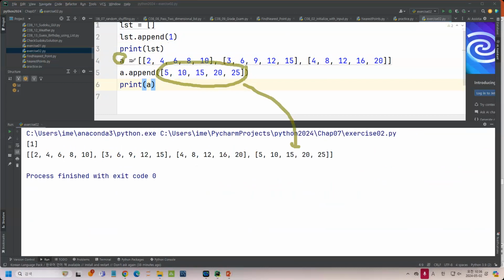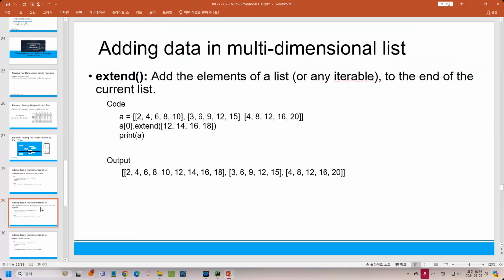We know that append is to add one element. So we consider this list as one element. That's why it is possible to append it as the last element of this list. What about extend? We learn about extend. We want to add the elements of a list or any iterable. Iterable means you want to add more than one element into a list. And we will add it to the end of the current list.